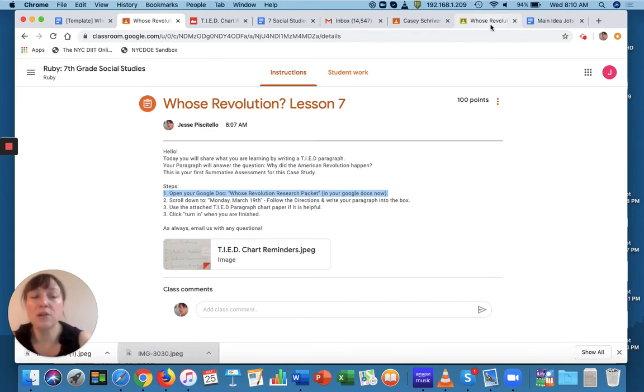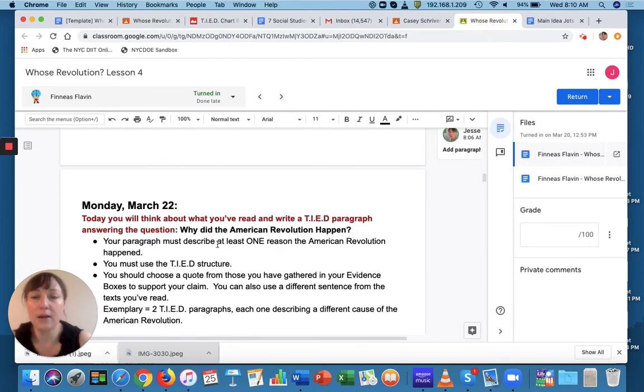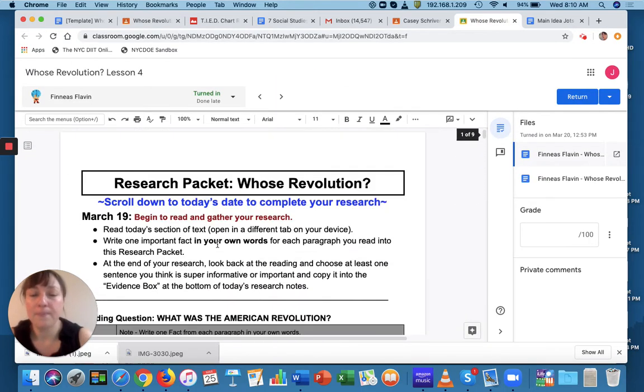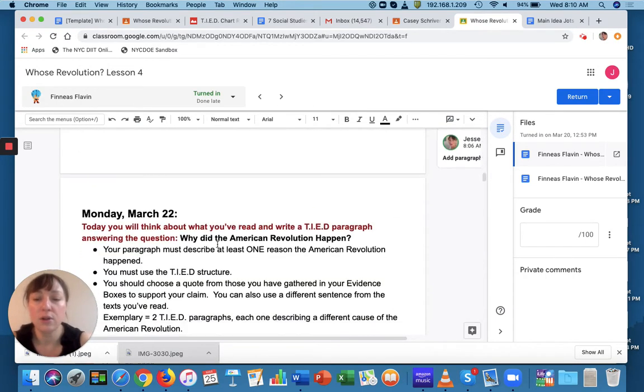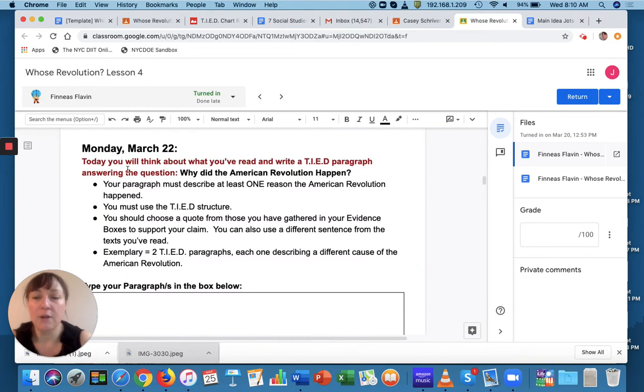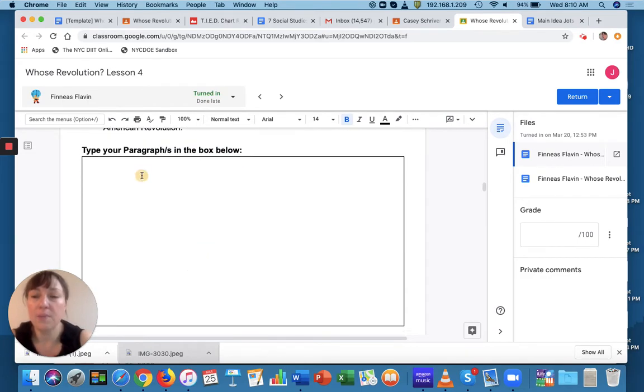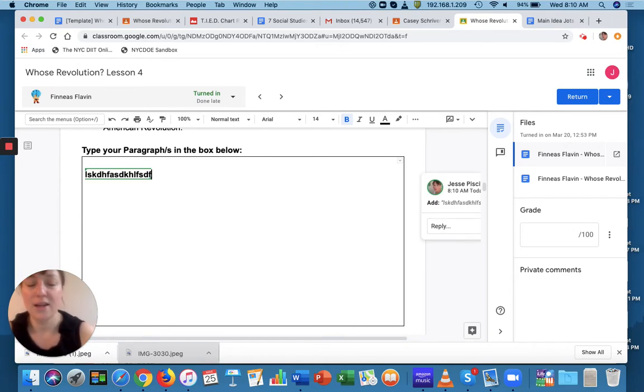So once you go, so I'm going to click back, right? Now I'm in my research packet. So scroll all the way down to the place where it says Monday, March 22nd. And then you're going to read these directions to yourself, right? These directions. And type your paragraph, right, into that box, your tied paragraph.